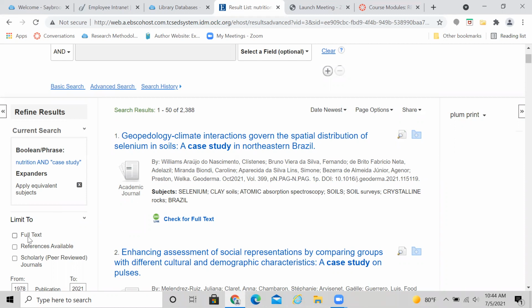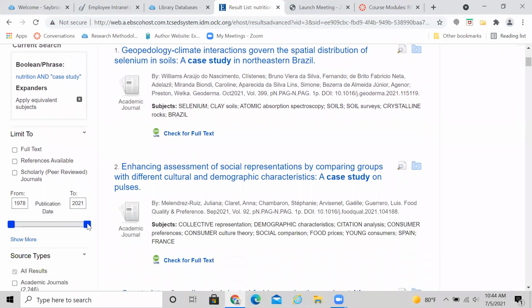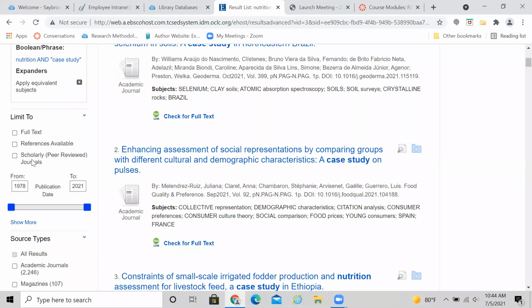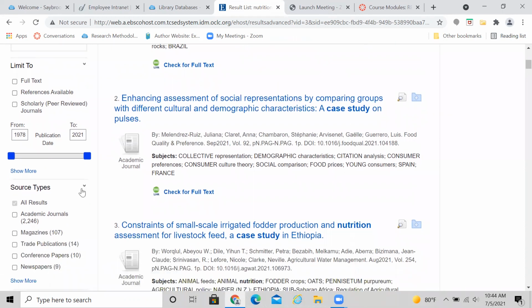But just know that a lot of our other databases will have these articles. So if you click on full text, you're going to be limiting yourself from the databases that might have these articles if you click "check for full text." There are other options over here on the left as well. If you want to limit to just scholarly peer-reviewed journal articles, you can click this box here. And just to show you, because case study is included, I'm sure that most of the ones showing up are academic journal articles. But notice that there are a few magazines and a few newspapers, conference papers, trade publications.